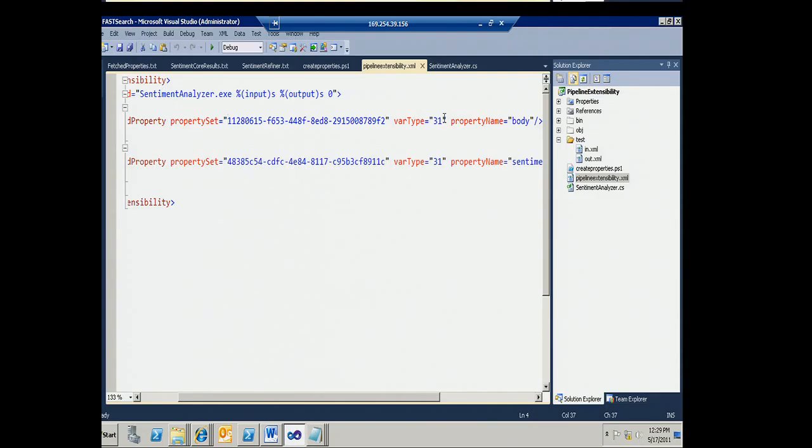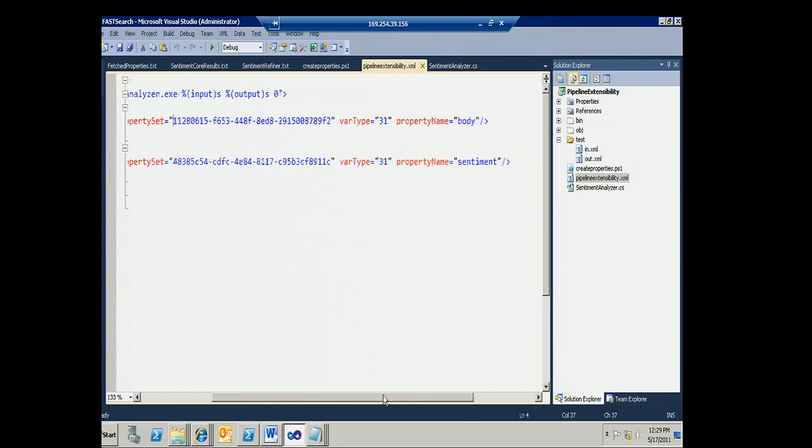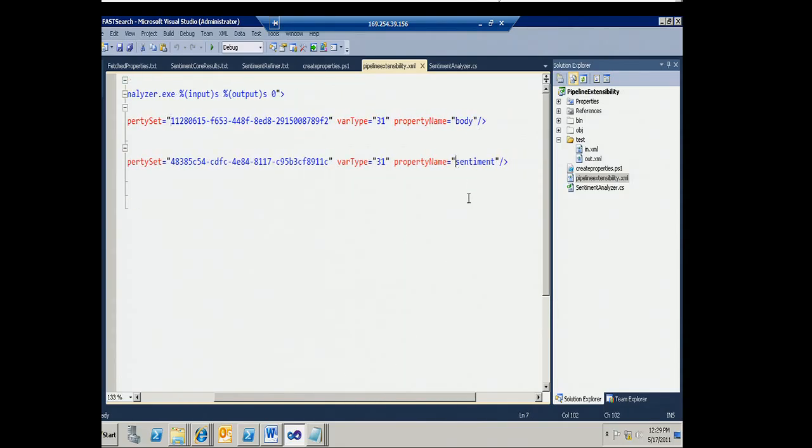But I'm most interested in the body today, so my sentiment analyzer is going to look at the text of the body and try to determine whether this document as a whole is positive or negative. And then it's going to output that to a new property called sentiment, which brings me to the code.